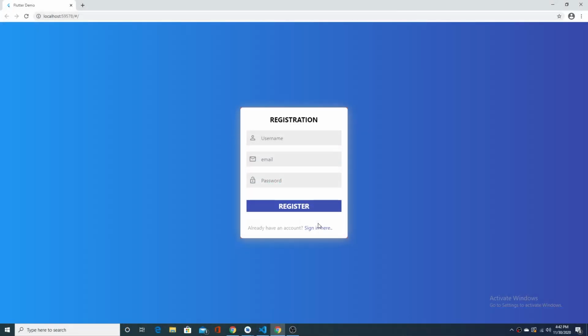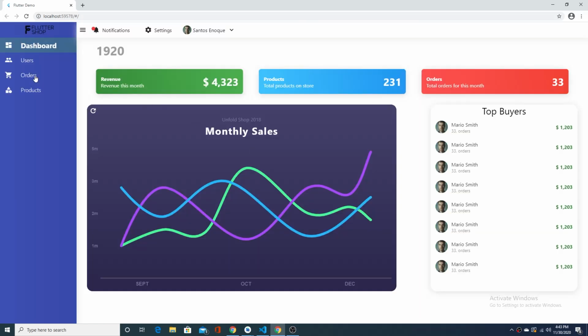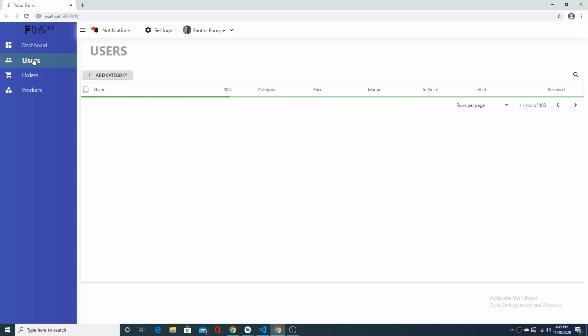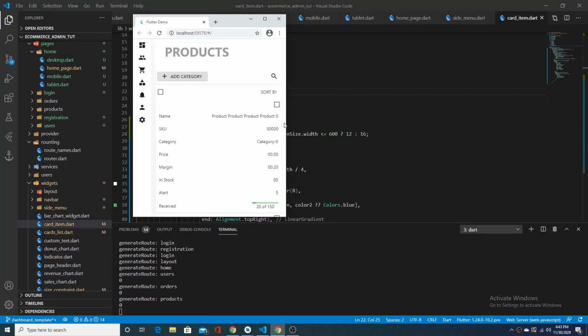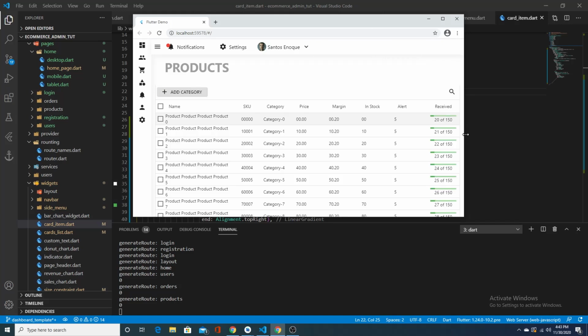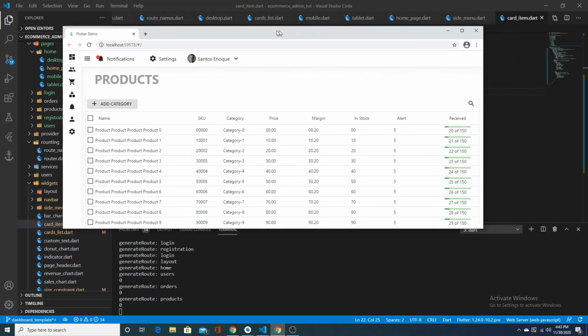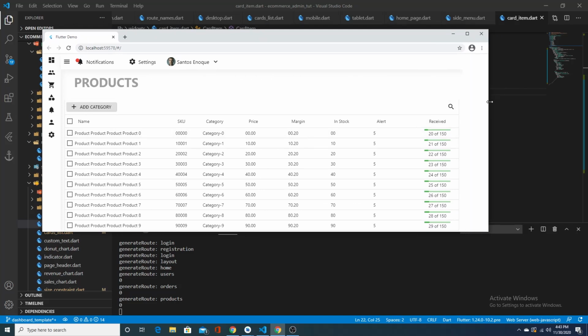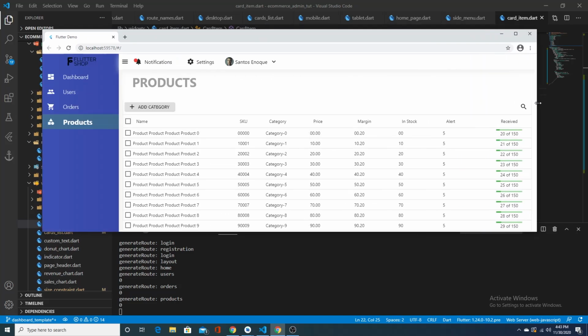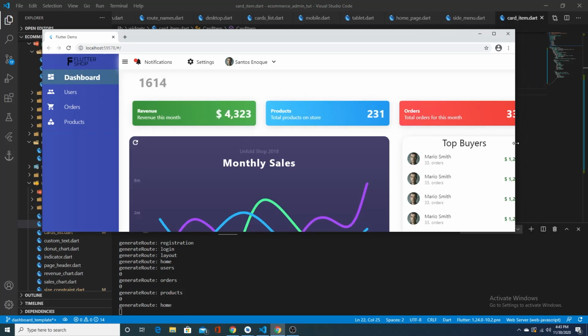Now guys, after you get the template code, this is how your application should look. You can go to users, you have this sample data, orders, we have sample data, the same for products. And the application is responsive. This is very important for a web application to be responsive, meaning you can open it on mobile, tablet or desktop, and even ultra wide screens, and it's going to be responsive.